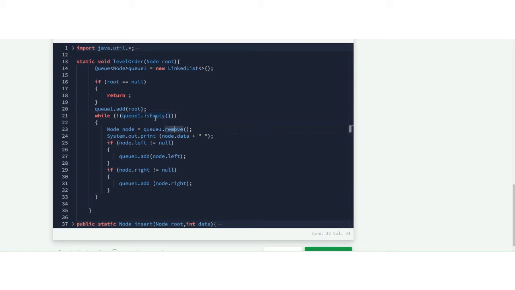Then we are creating a node object, node equal to q1 dot remove. We must note that in this remove method we are removing the node completely from the queue, so we cannot access that specific node again. And then we are printing the data that is stored in that node.